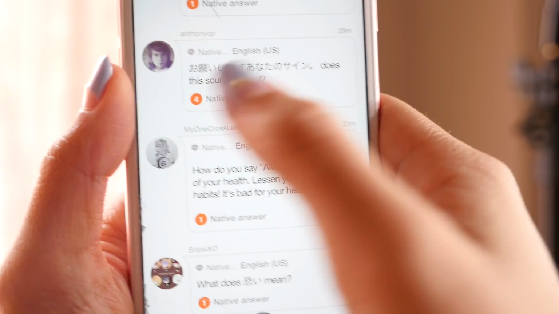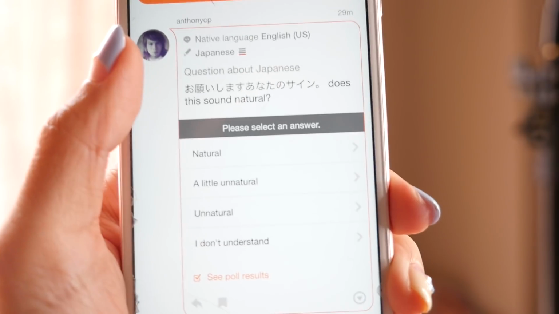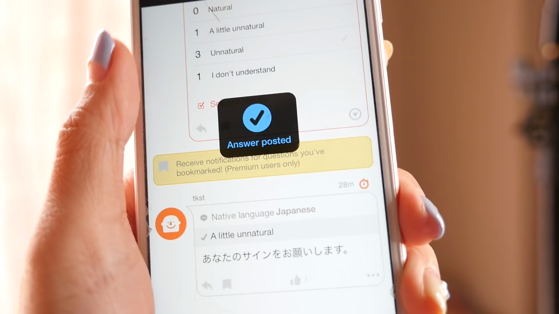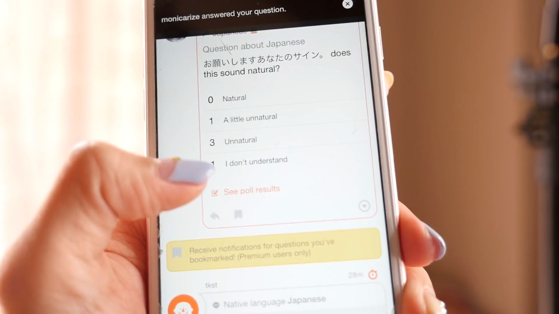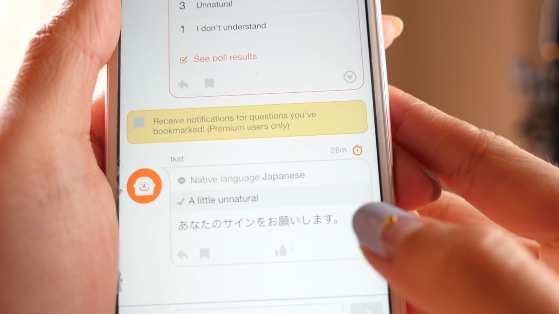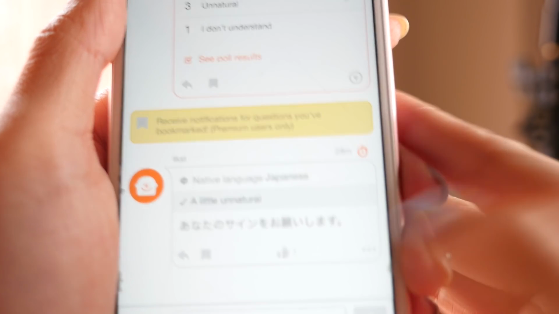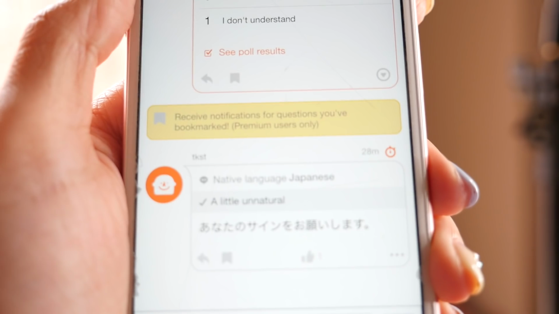It's really nice. So this person is asking if this sounds natural. I think it sounds unnatural. I'm gonna go unnatural. So a native speaker wrote that it's unnatural, and this is a correct way to say it, which is a lot more natural sounding. So that's really nice. Same person answered my question actually.